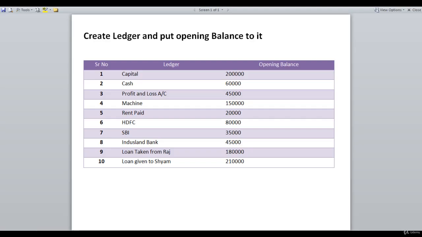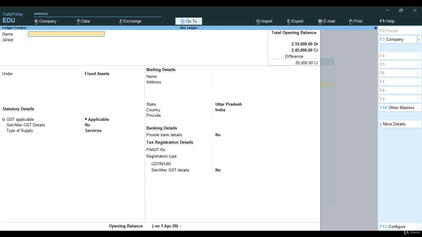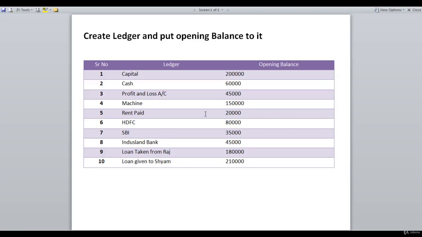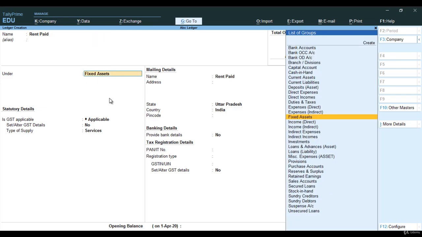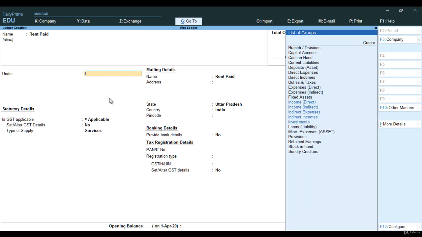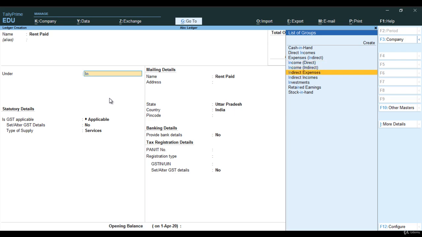Now the next ledger is rent paid. So I'm giving rent paid, and rent paid, that is of 20,000. Go ahead, and rent paid is what? It's an expense. And what kind of expense it is? This is an indirect expense for the company. So I'm typing IN, and here you will see the option of indirect expenses.